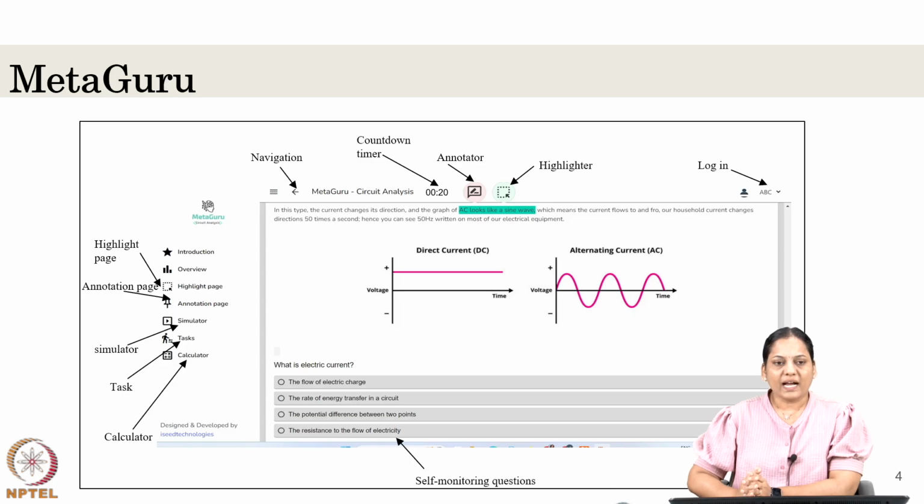You can see at the left side panel, different tools are available. For example, there is a highlight page, annotation page, simulator, task and calculator. So the left panel is used for different tools. Highlight page and annotation page: when students read any content and at the same time do some highlighting or annotation, they can go back to these pages and see the highlighted or annotated content.